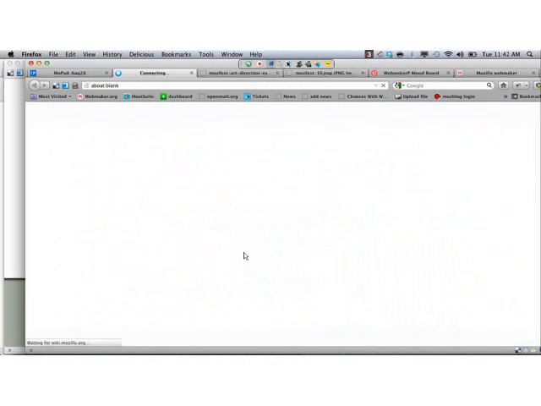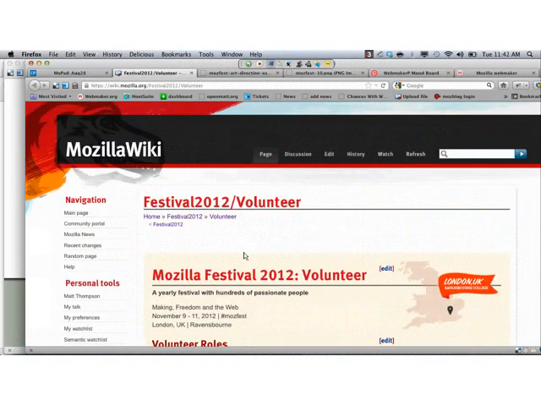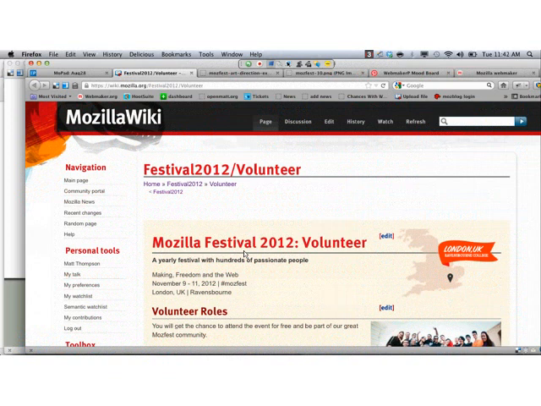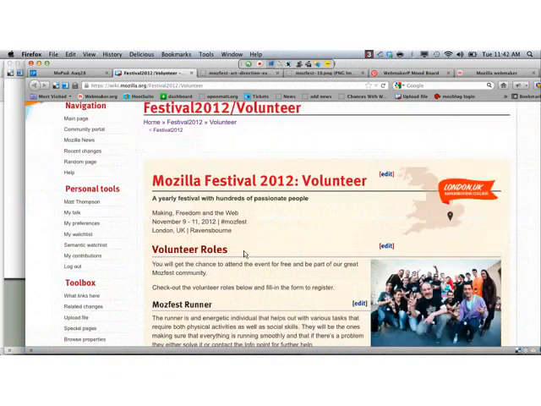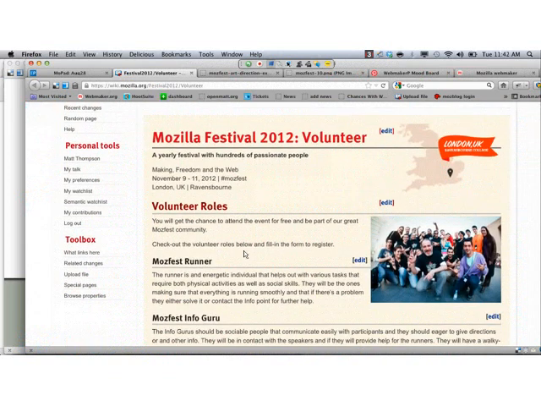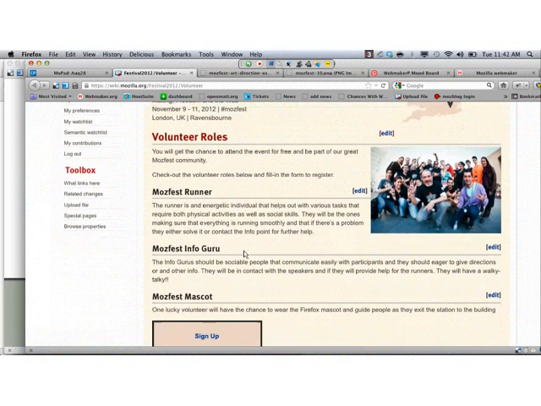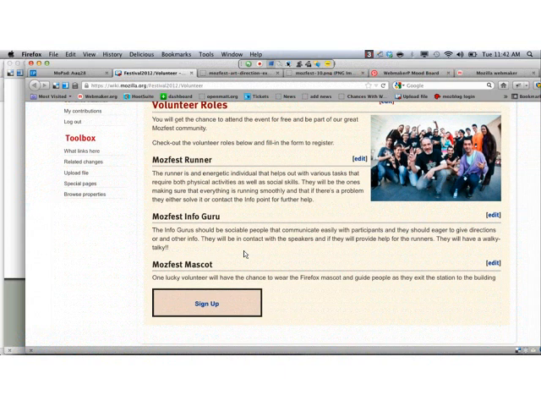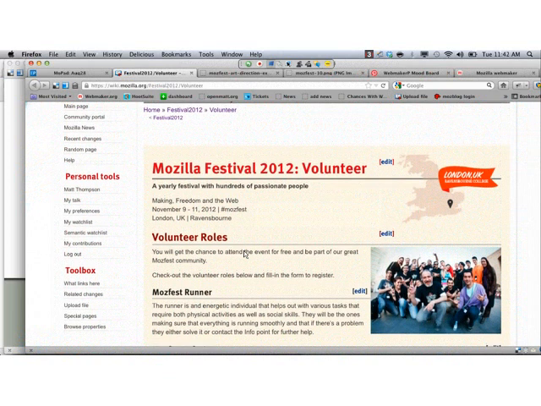So we try to spread out shifts so that you can work some and then just participate through the rest of it. So we definitely encourage people to consider signing up as a volunteer. It's lots of fun. There's a thank you champagne and even the opportunity to wear the Firefox costume. So lots of fun things happening as a volunteer.